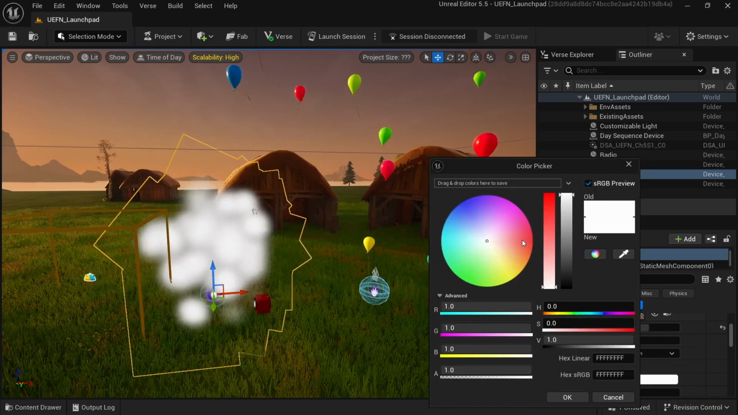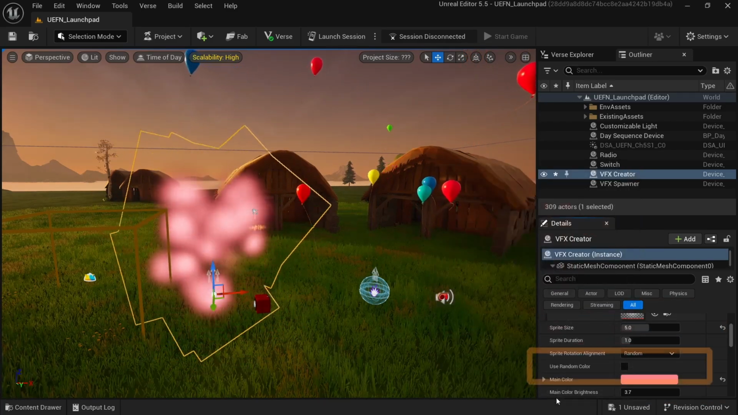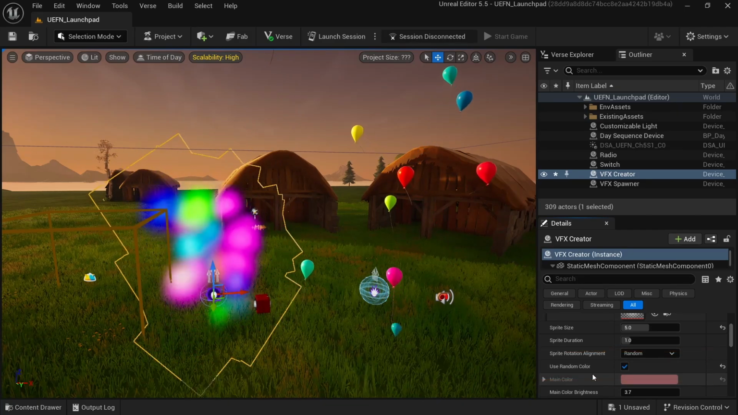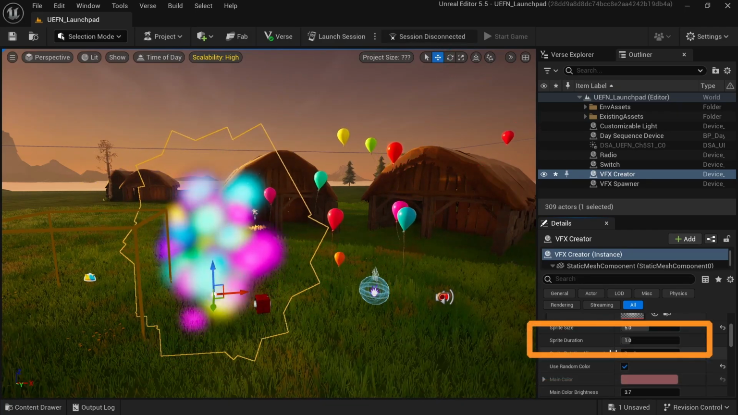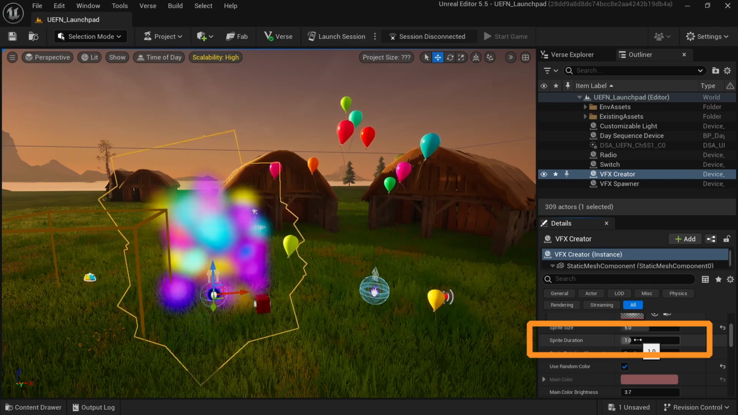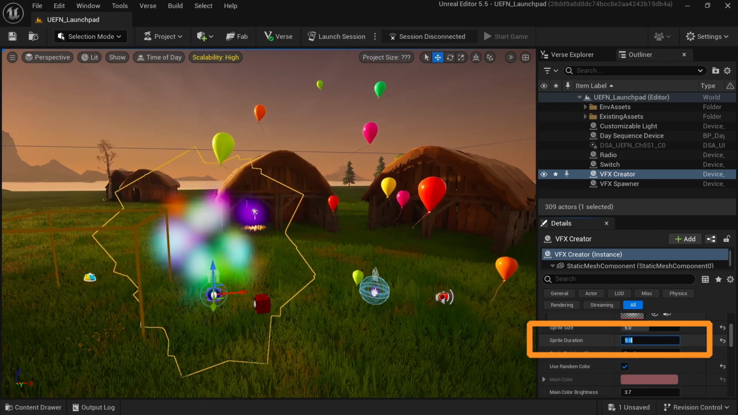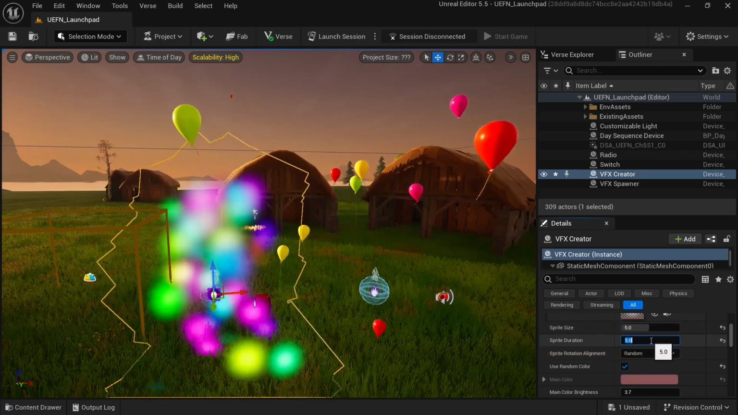You can also check the Use Random Color setting to spawn different colored sprites randomly. You can change the sprite duration setting to determine how long each sprite is visible in seconds until it disappears. Setting duration to a high number can make your effect last longer visually.